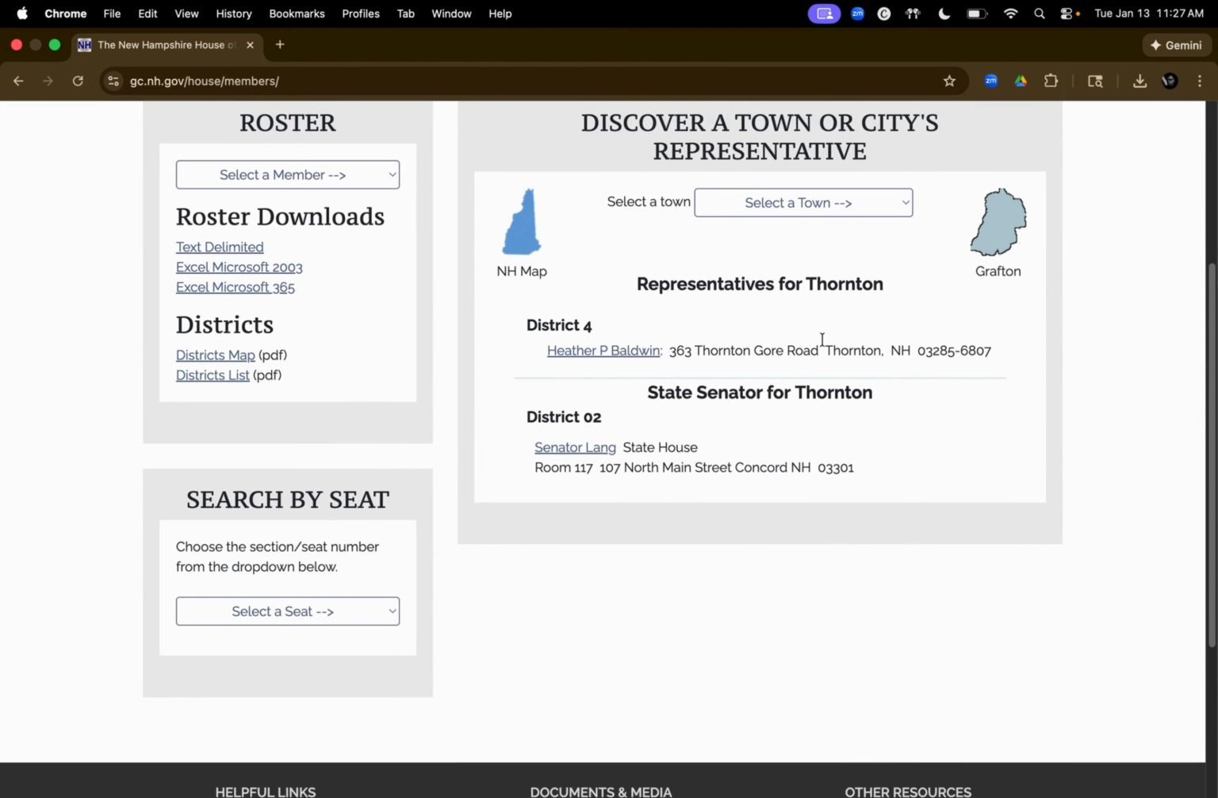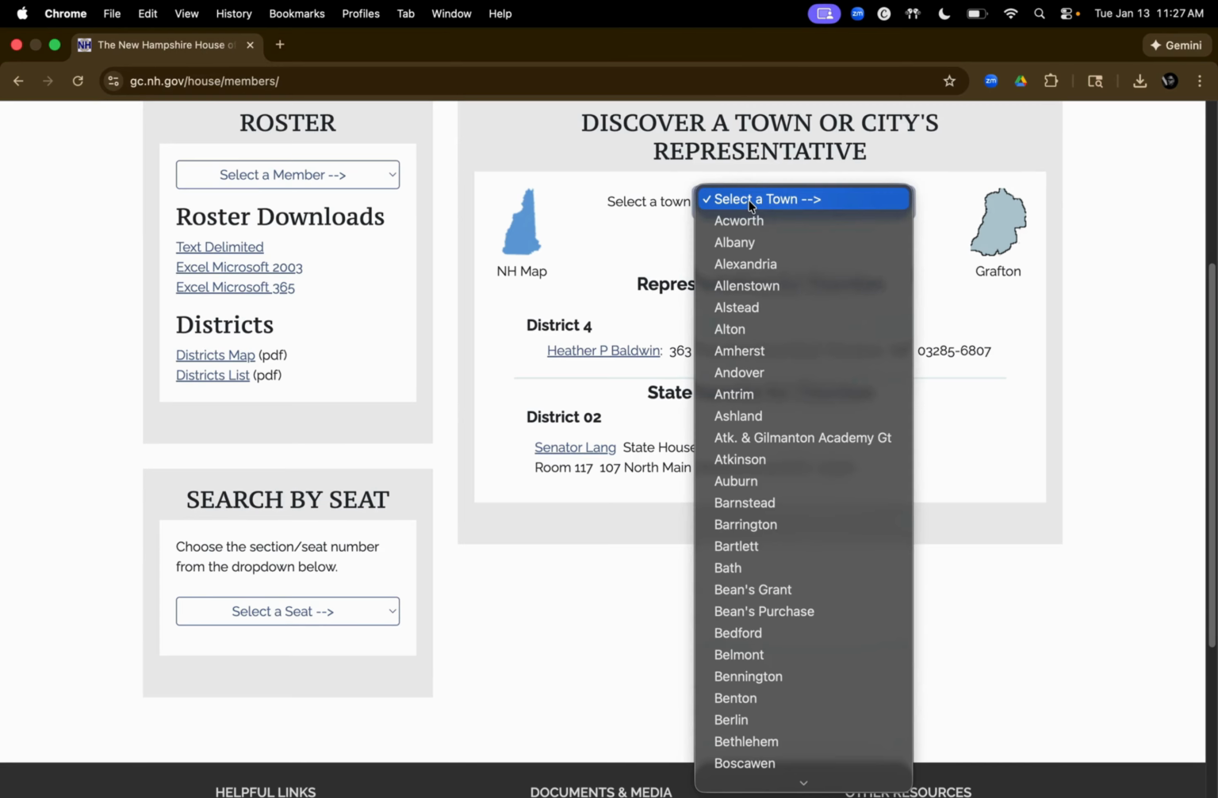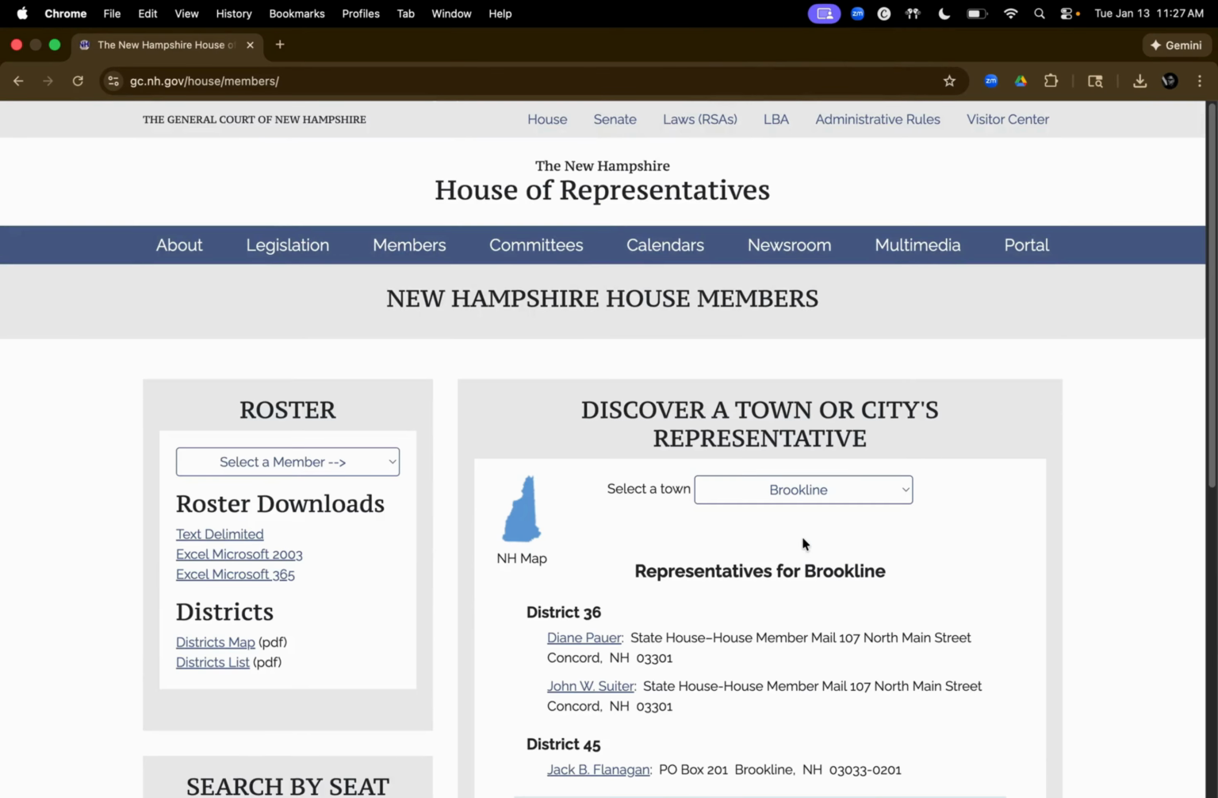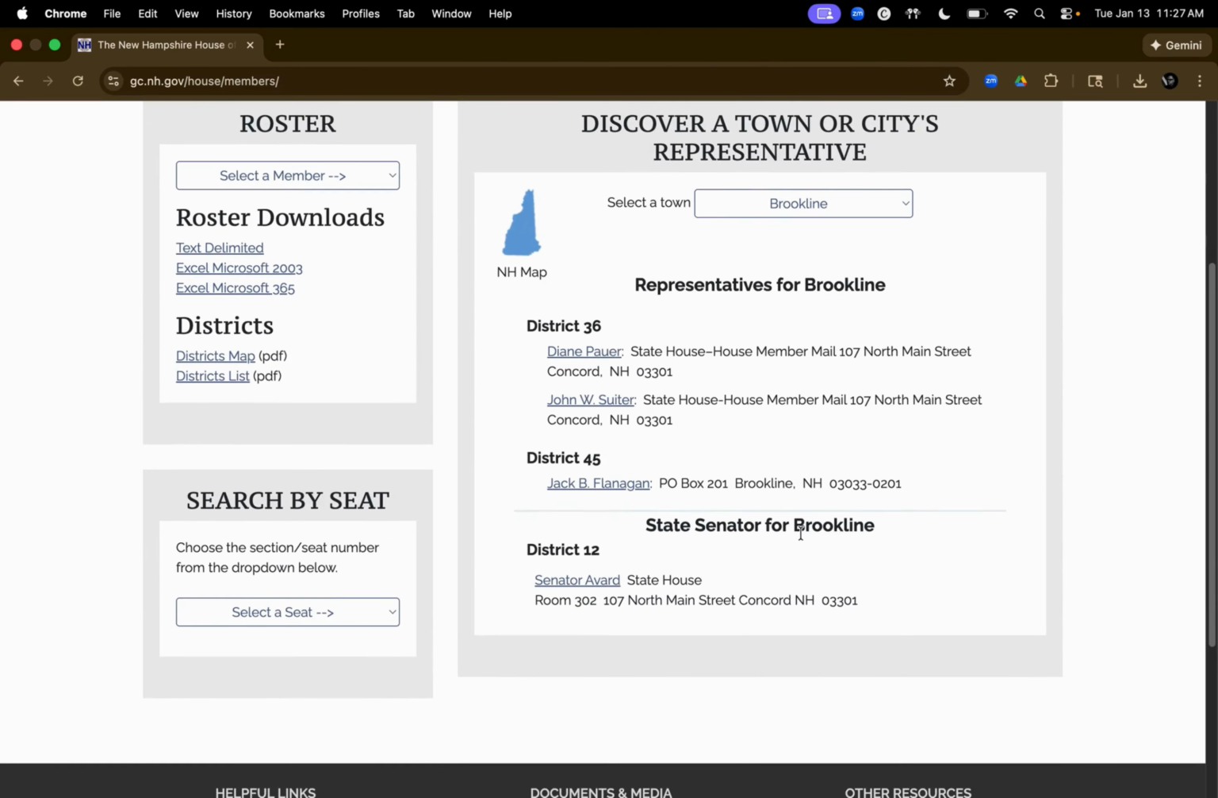and how to find that state senator as well. If you don't know their names, if you don't know what district you are specifically, and you're not familiar with how to get to that map, you can also scroll down here and find your town, and it will do the same thing for you. So we'll go to Brookline, for example, and it gives me all the elected officials for my town. You click on the name, and it will link you straight to ways to contact that person.